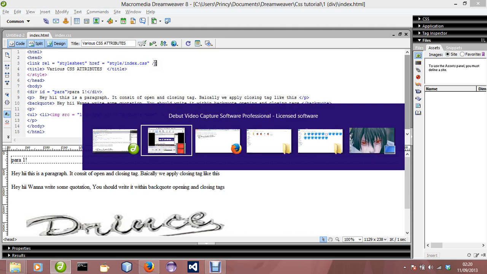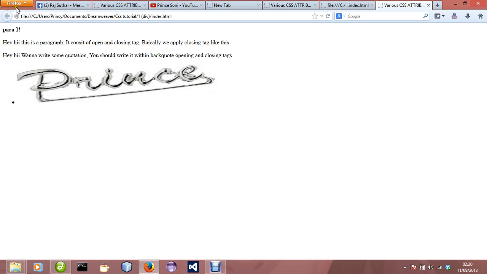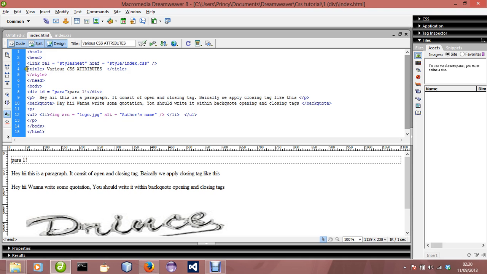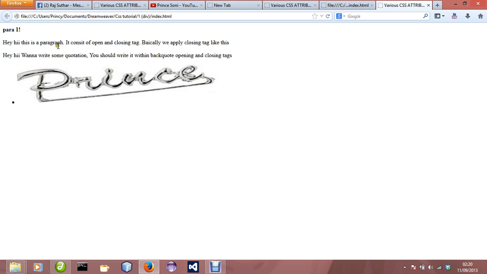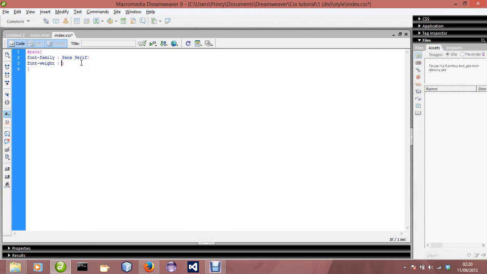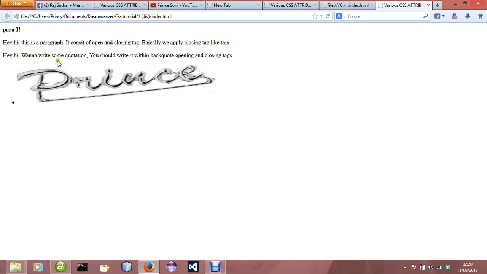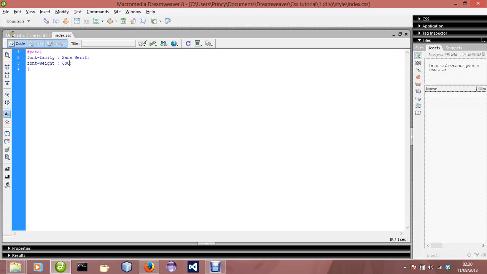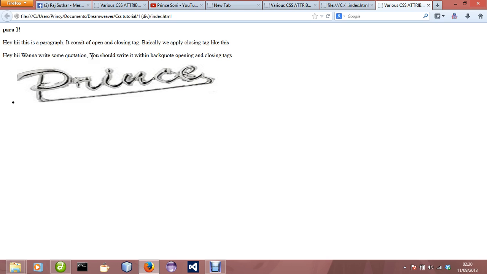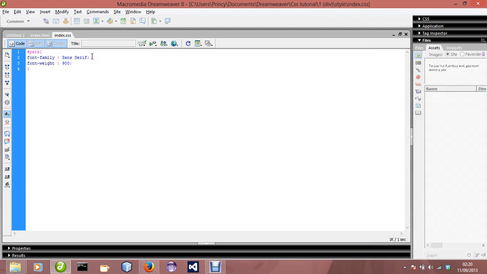Okay, so what I was talking about was that now it's okay. See, now it's not colored and it's good to go. It really looks nice, isn't it? If I make the font weight 600, and 900, it's basically the same. What about bold?